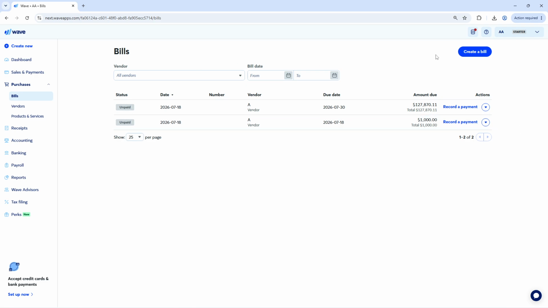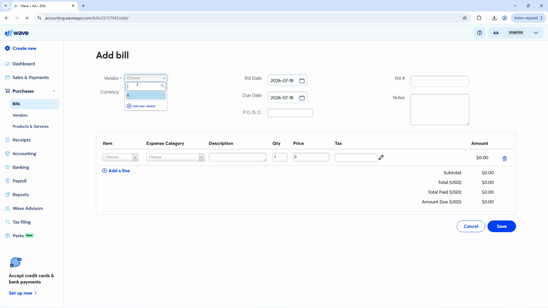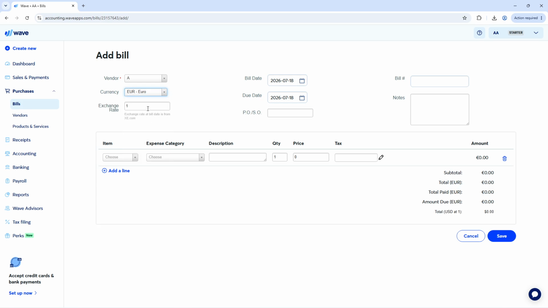When the Bills page is open, click Create a Bill. This takes you to the bill entry form. On this screen, start by choosing the vendor. Select the correct vendor from the list so the bill is connected to the right payee. Then choose the currency for the bill. Make sure the currency matches the invoice you are entering, since this affects how the amount is recorded.